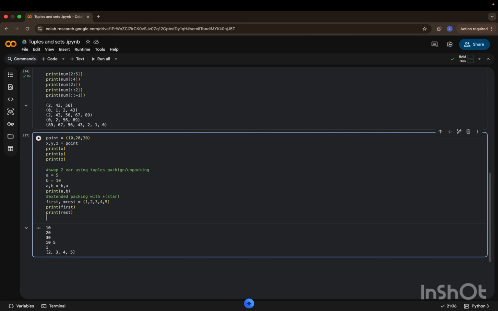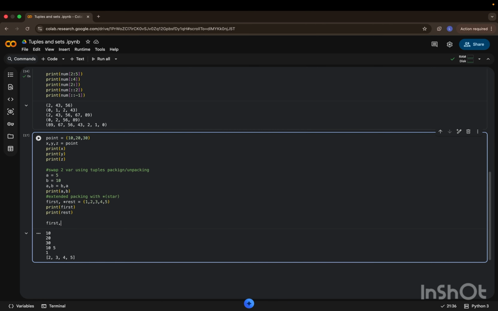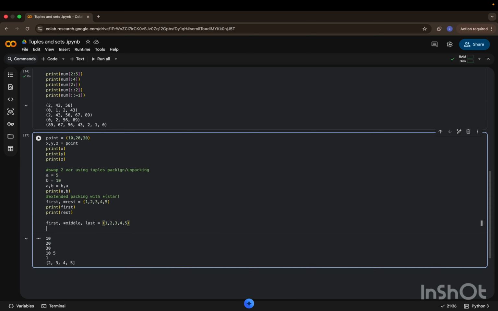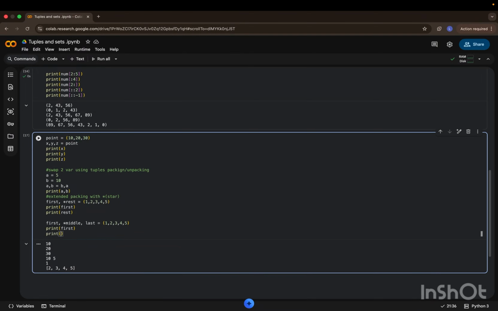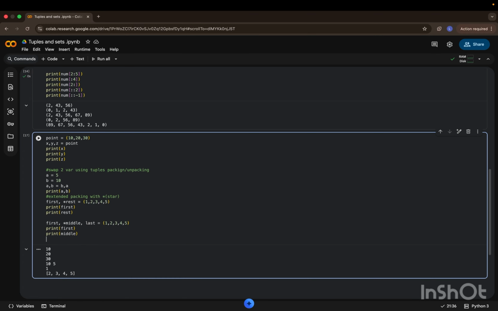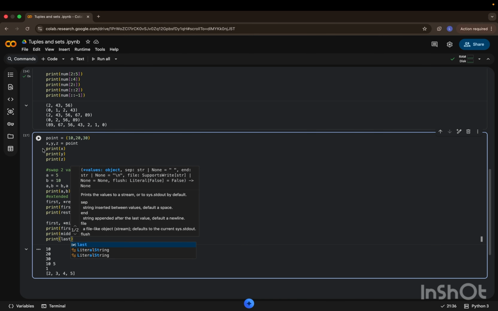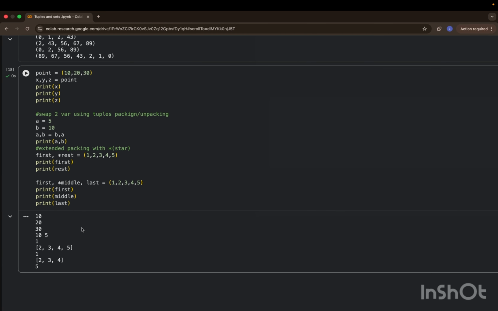So yeah, one last operation we can do is let's just write first, then *middle, and then last, is equal to our tuple 1, 2, 3, 4, 5. And now let's print first again. Let's print middle and print last. So let's see what our output would be. So we got print first as 1, our middle value is 2, 3, 4, and our last is 5.